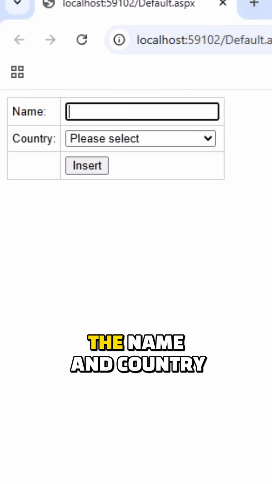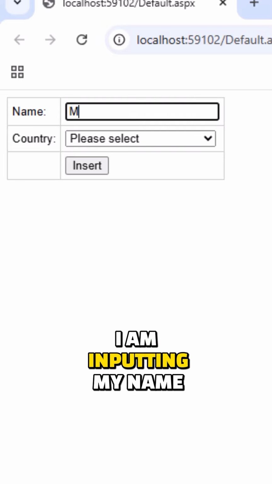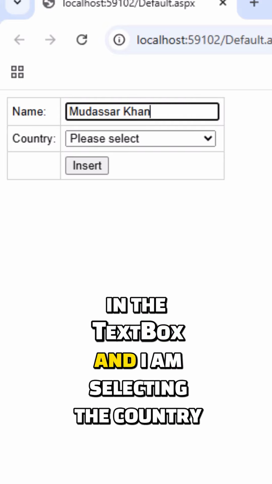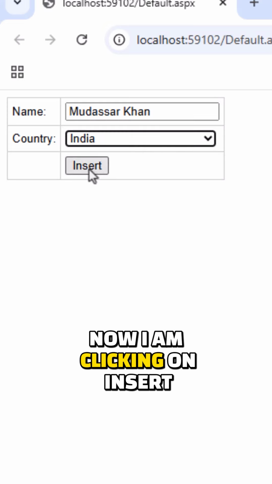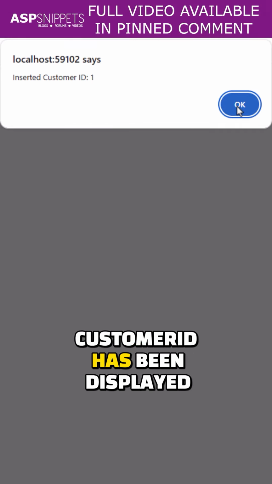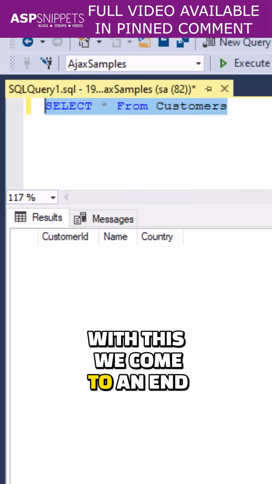As you can see, the name and country fields are visible. I'm inputting my name in the text box and I'm selecting the country. Now I'm clicking on insert. You can see the CustomerId has been displayed. With this, we come to an end. That's it.